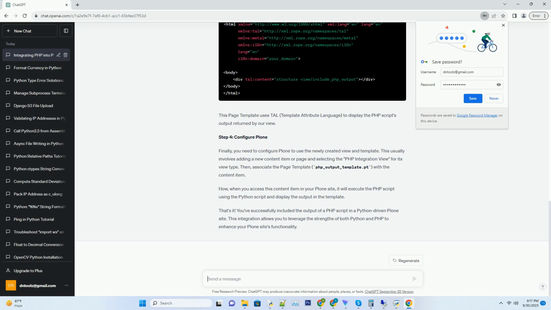Step 4, configure Plone. Finally, you need to configure Plone to use the newly created view and template. This usually involves adding a new content item or page and selecting the PHP integration view for its view type. Then, associate the page template, php_output_template.pt, with the content item.